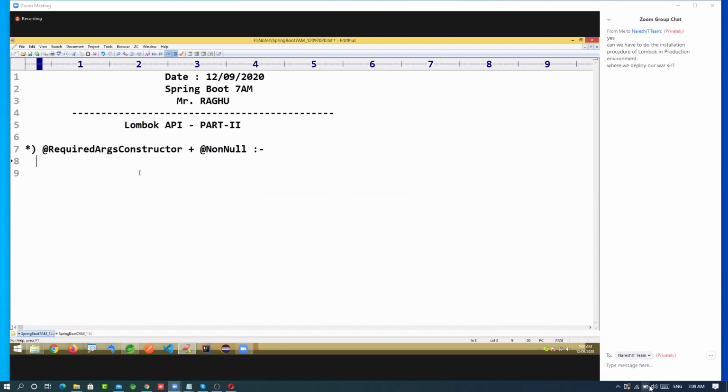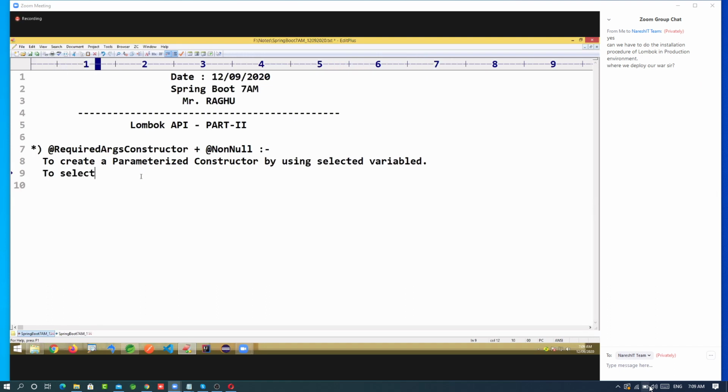If you want to create a parameterized constructor by using selected variables, how do you select? To select a variable, apply one annotation, that is @NonNull. It means that the field is required. NonNull means it should not be null, so it is actually required while creating the object. So that is the meaning here. Let me show one small example.